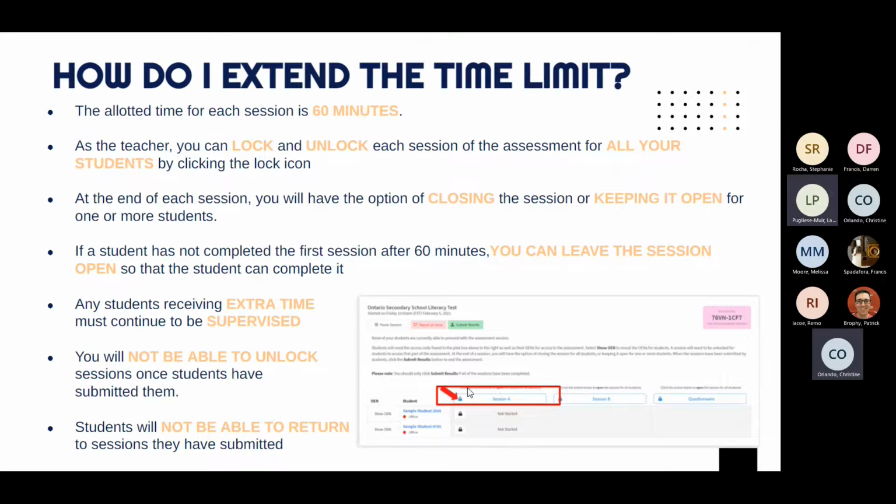But as I mentioned, you will then have to lock the session after, and this can be done at a later date once everyone has submitted. So again, if you have a student who goes to the library, someone from the literacy team or Pat will contact you later in the day and say, so-and-so has finally finished. Could you go ahead and please lock the session? Please let your students know that they cannot return to a session if they have submitted it.